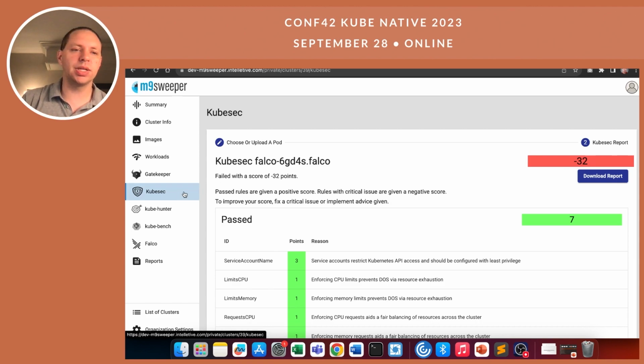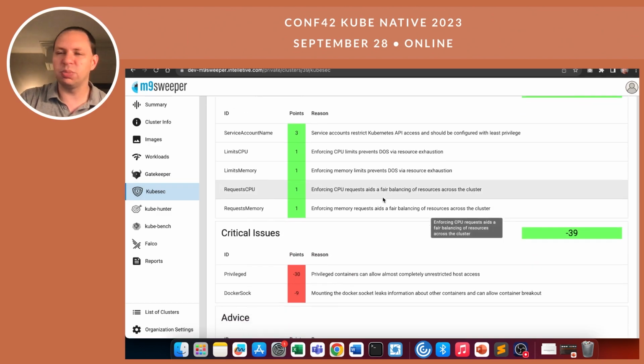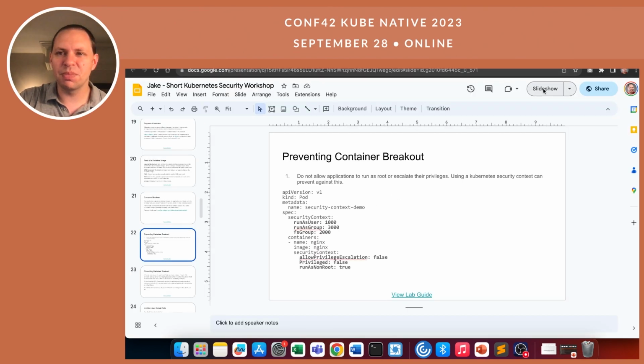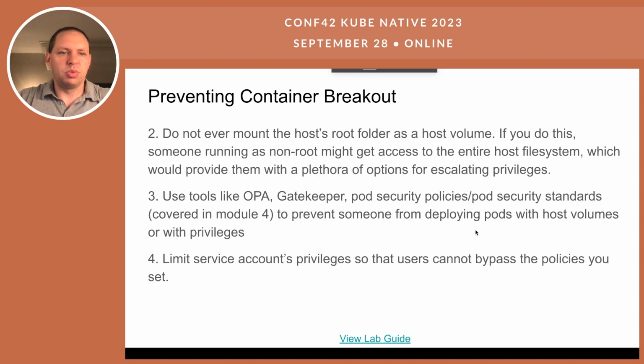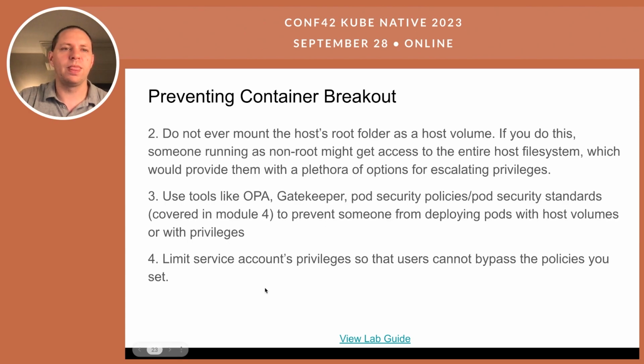But I recommend using this for most of your applications and getting teams to look at it. And even better, we'll talk about later, tools like Gatekeeper that allow us to enforce policies. So you could just prevent application teams from ever deploying anything that looks like this. But we'll come back to that in a minute. All right. Preventing container breakout. So one, do not allow applications to run as root or escalate privileges. Two, don't mount in any host.